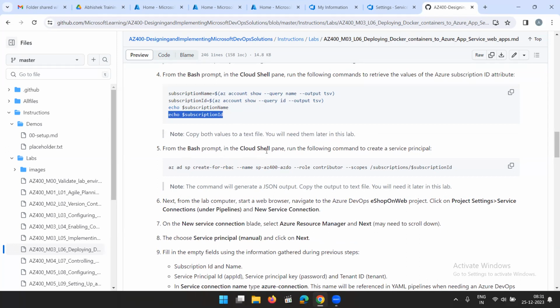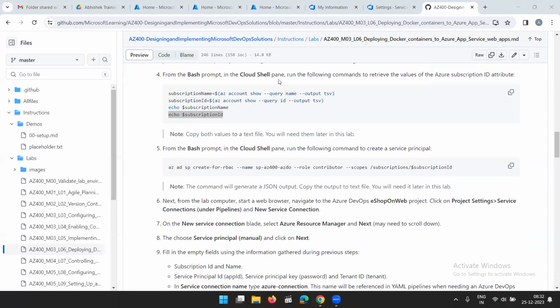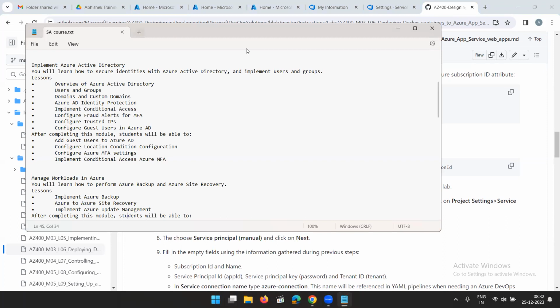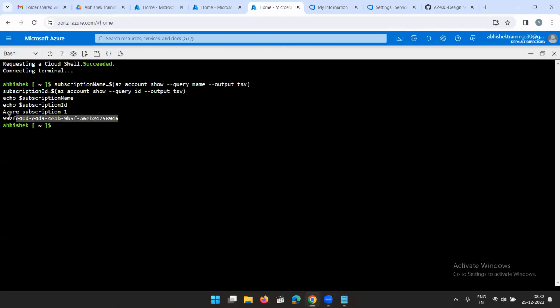From the Bash prompt in the Cloud Shell pane, run the following command to create the service principal. Now this command will create the service principal for you using Azure CLI. Meanwhile, what I'll do, I'll copy these things.